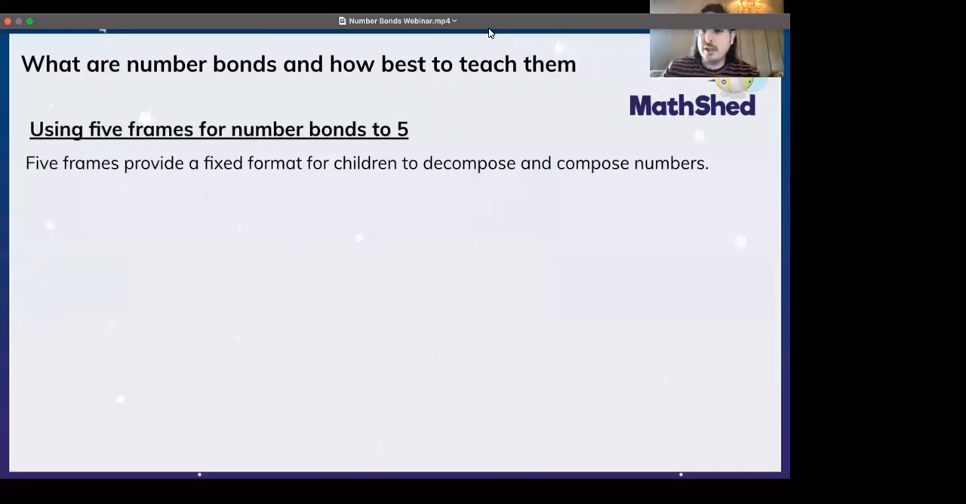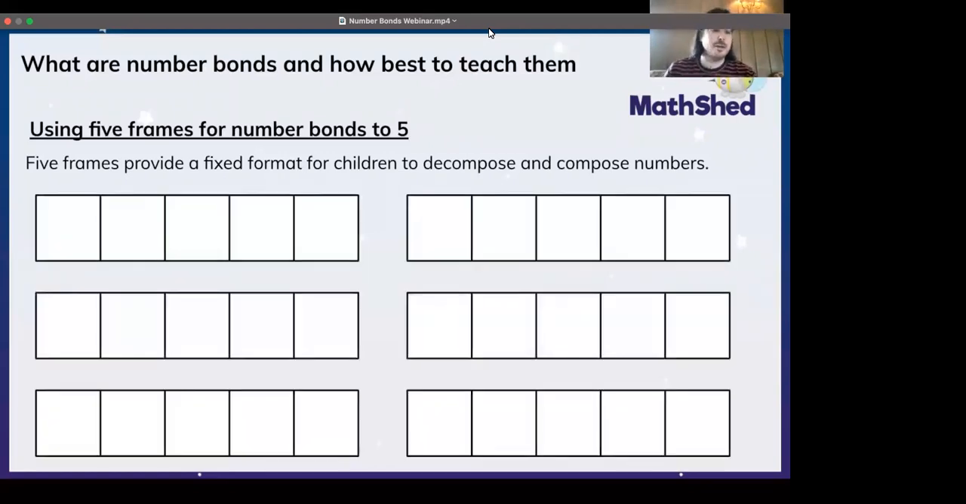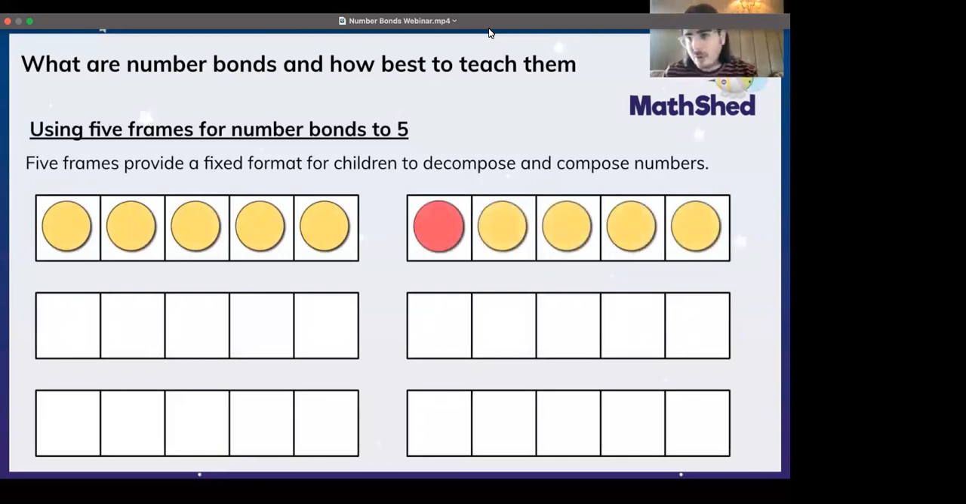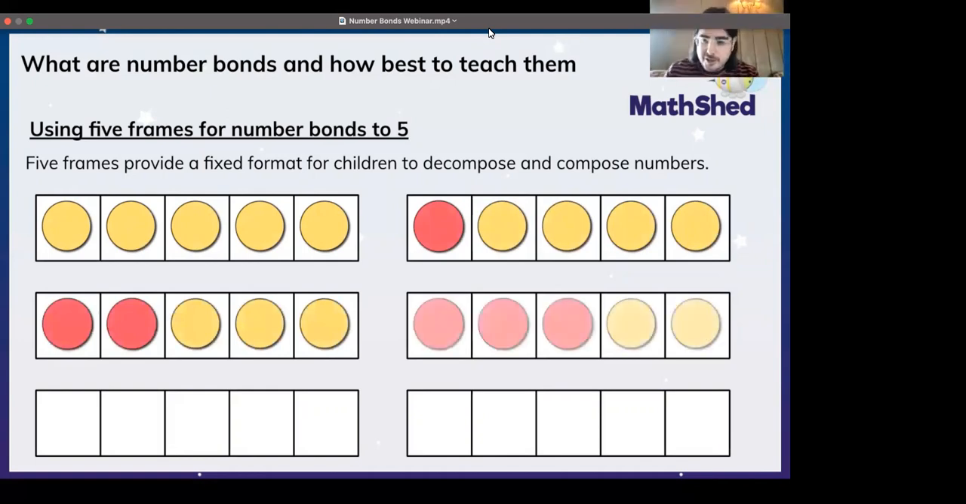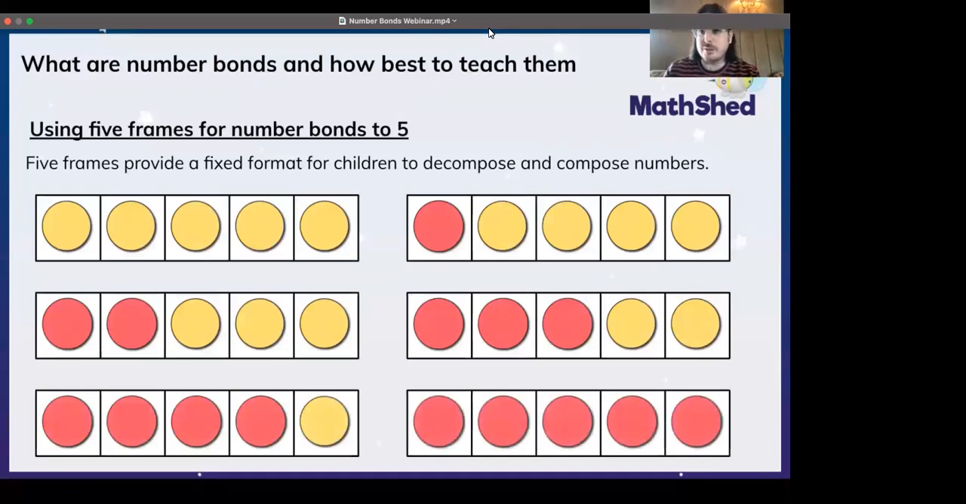The elemental beginnings of number bonds are your number bonds to 5, and particularly using 5 frames, which you might be familiar with. This is a standard 5 frame, and these are great for showing facts. Here, we would show 0 add 5 equals 5. Here, 1 add 4 equals 5. Here, 2 add 3 equals 5. 3 add 2 equals 5. 4 add 1 equals 5. And 5 add 0 equals 5.